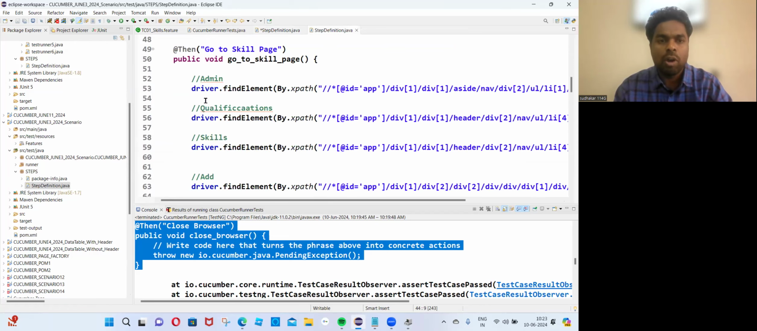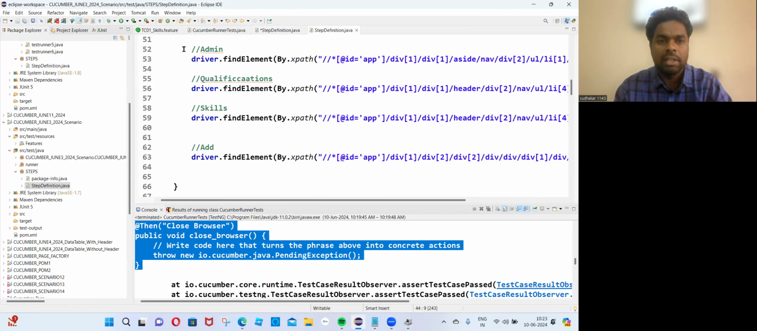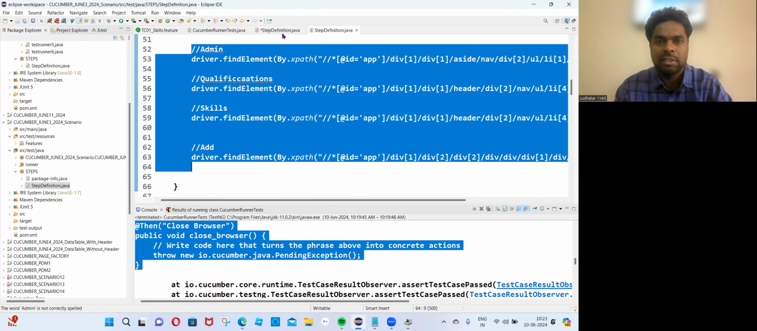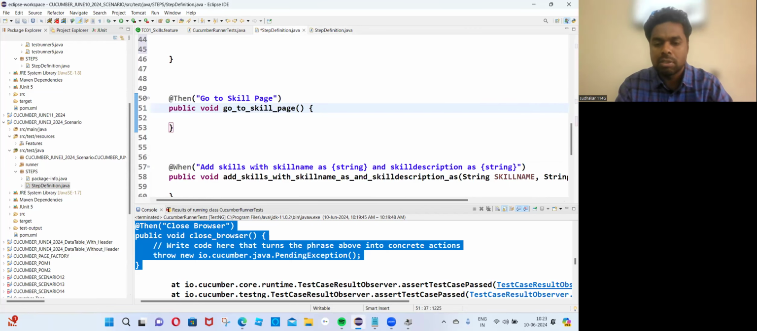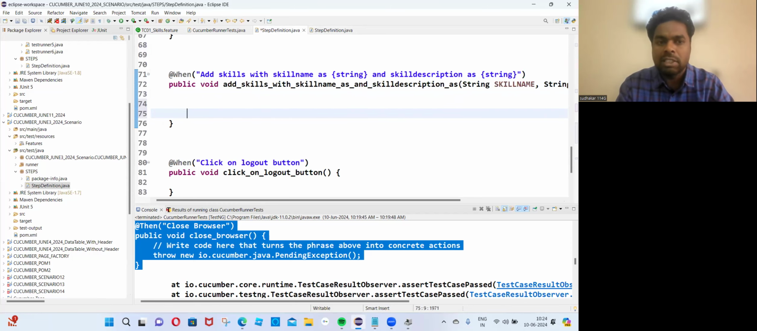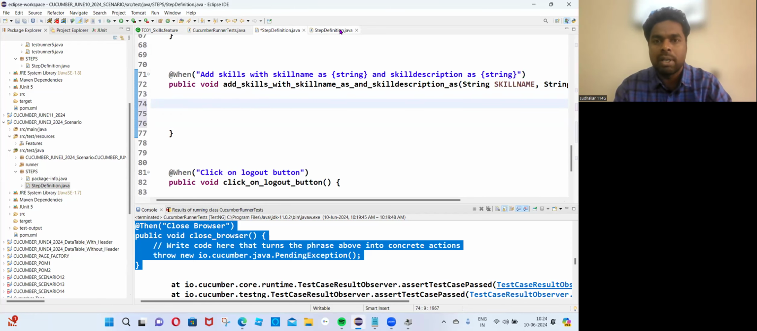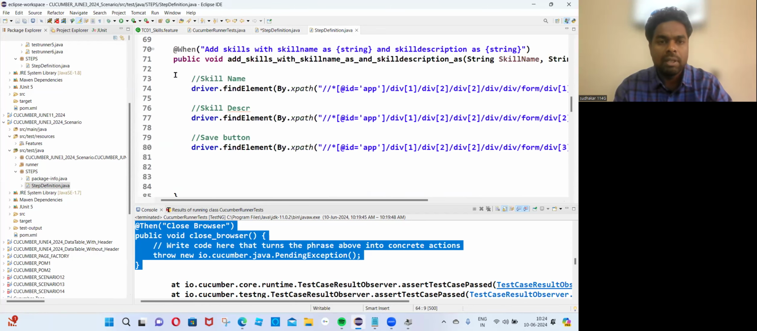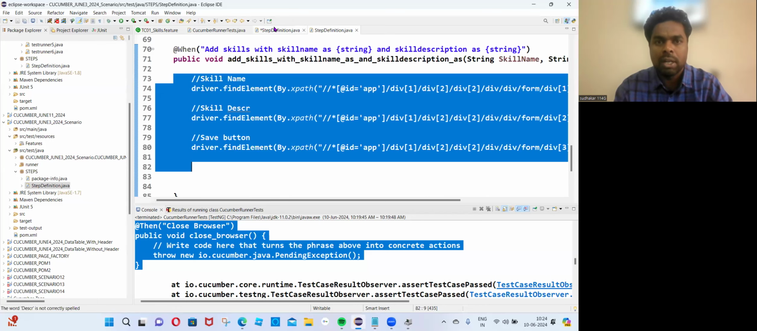So let's copy all the set of driver commands related to qualifications, add, and these things. So go to skill space. The set of driver commands I'm pasting into the appropriate one, and enter skill name and skill description and save button. So let's copy skill name, skill description, and save button.